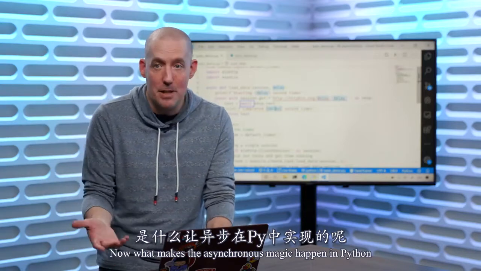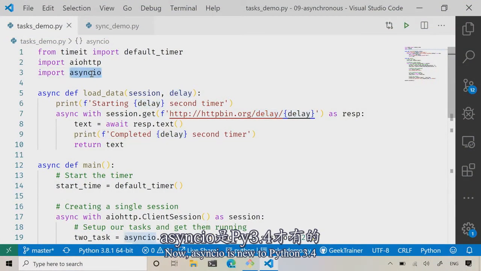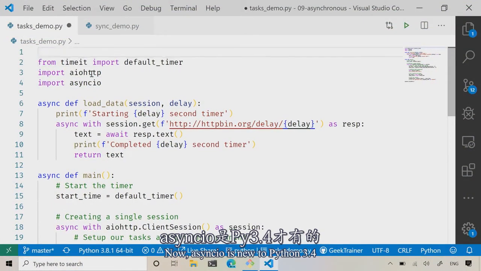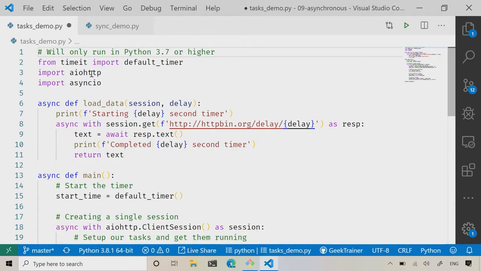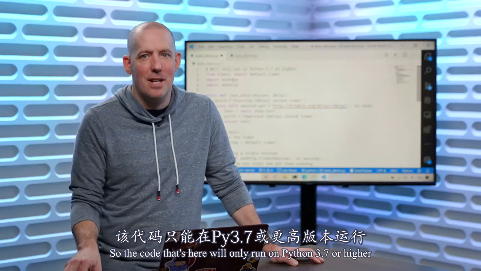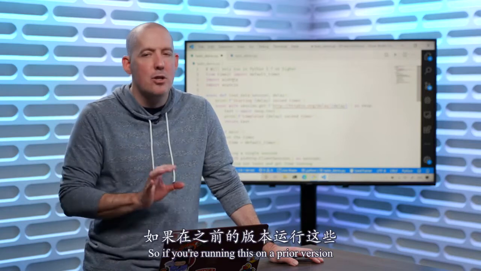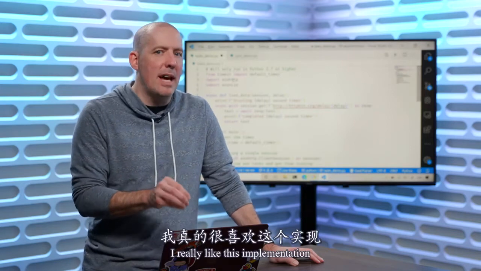Now, what makes the asynchronous magic happen in Python is this async IO. Now, async IO is new to Python 3.4, and it's had a lot of changes since then. There's constant churn here. So I do want to highlight the fact that we're recording this at a point in time. So the code that's here will only run on Python 3.7 or higher, just this example here. So if you're running this on a prior version, you can do this. It's just a different way to go about this. I really like this implementation.